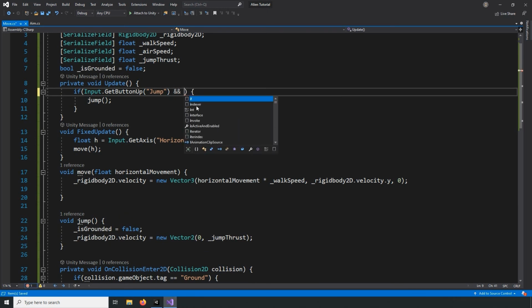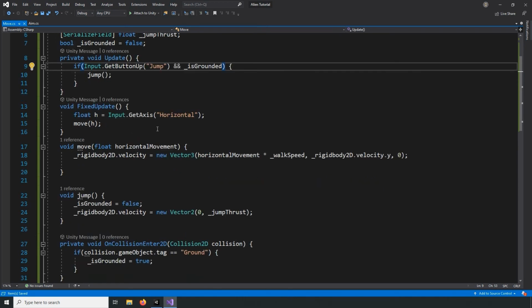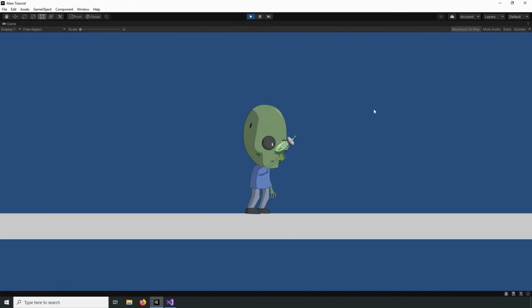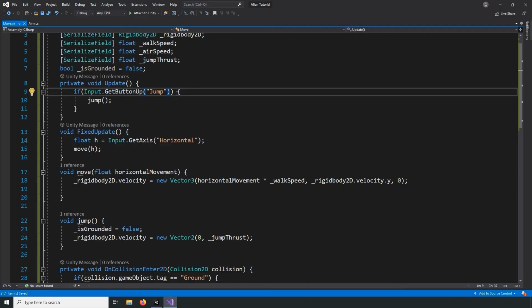Now in our Update function, we only want to call the Jump function if the correct input is given and the player is currently grounded. First, I'll just demonstrate what it'd look like if the player could jump whenever they like. And you can see that the player can jump without having any contact with the ground.